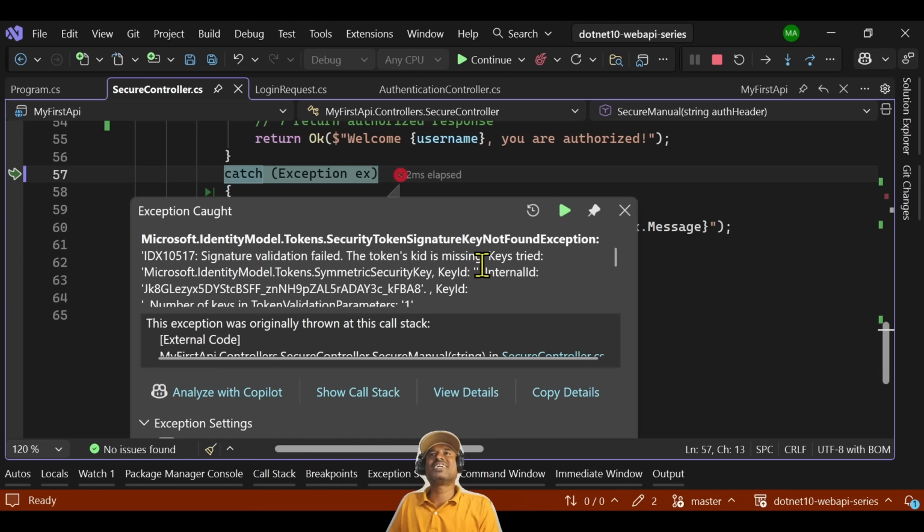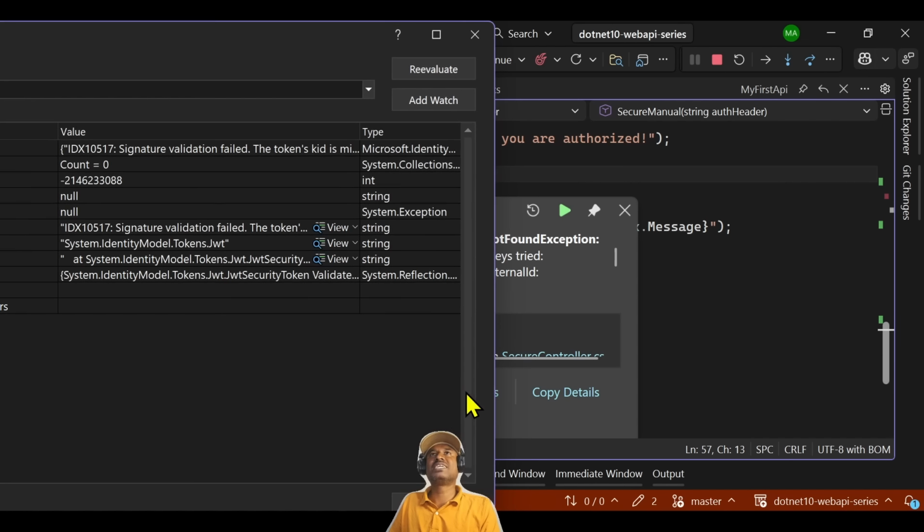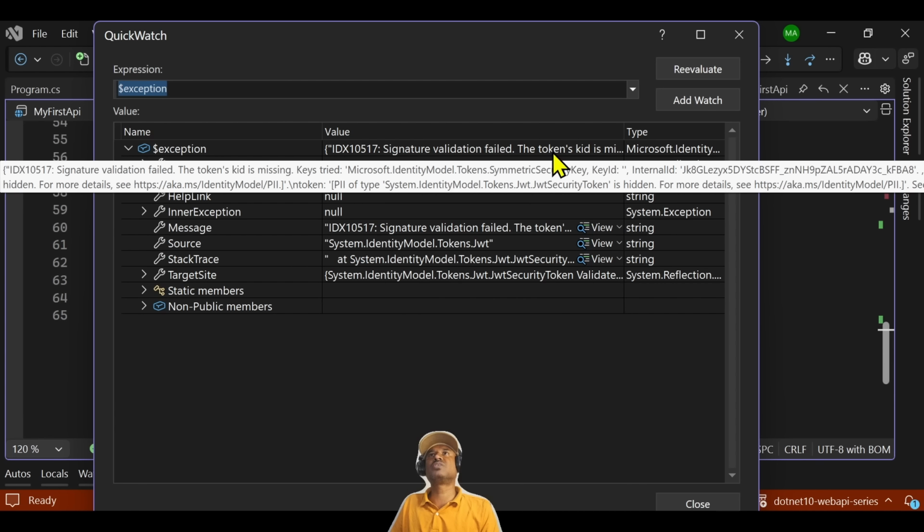I press F10. Nice. We got an error message. Something it shows relevant to the token's KID is missing. I click view details. See what it is saying? The server tries to decode the token, but somehow the token failed to decode. Why did it fail to decode? The signature validation failed.